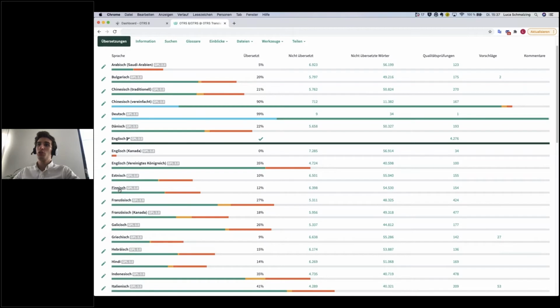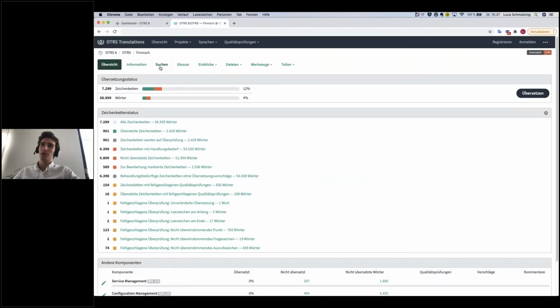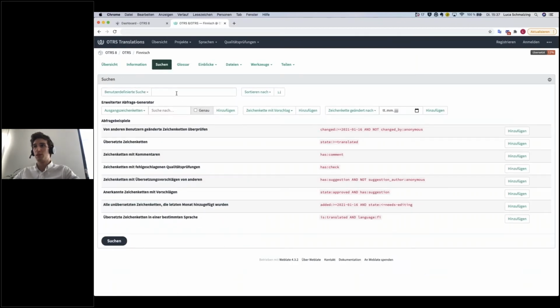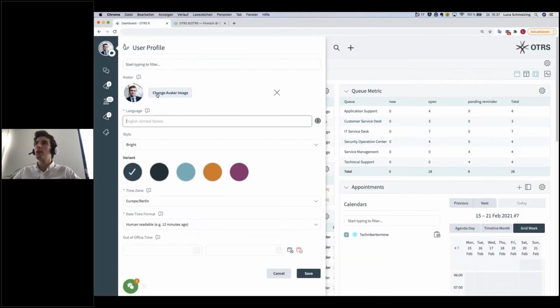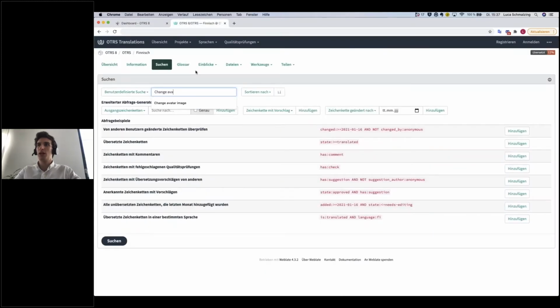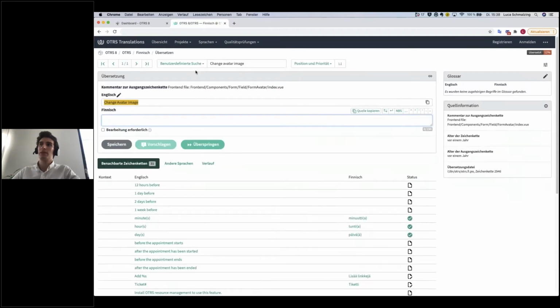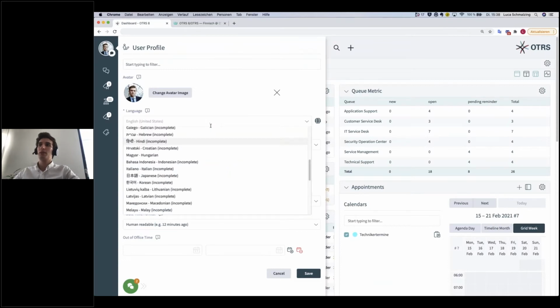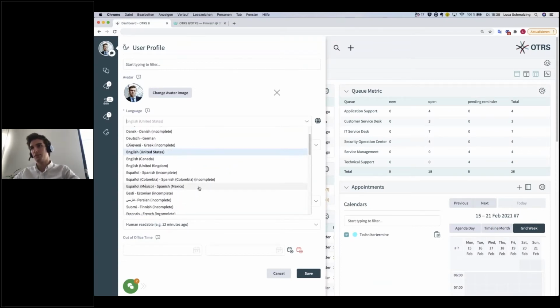So you can always choose one, and then via the search you are able to search for a specific value. Right now we have here, for example, the change avatar image. So just feel free to search for change avatar image, then it will find the string, and now you can provide a translation. As you can see, it's very easy. You can save it or just give a suggestion for this translation, and it will help us to complete all these incompletely translated languages.